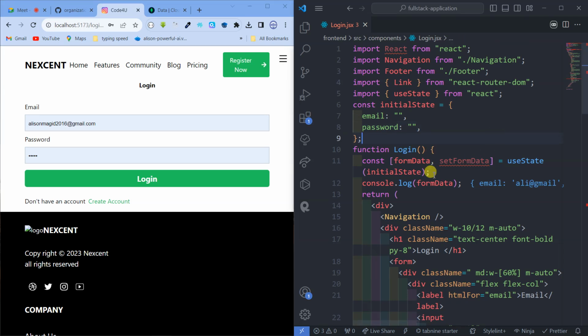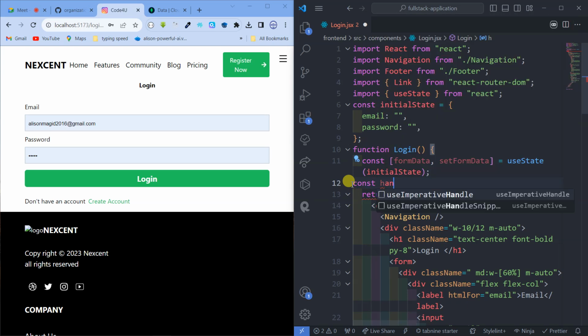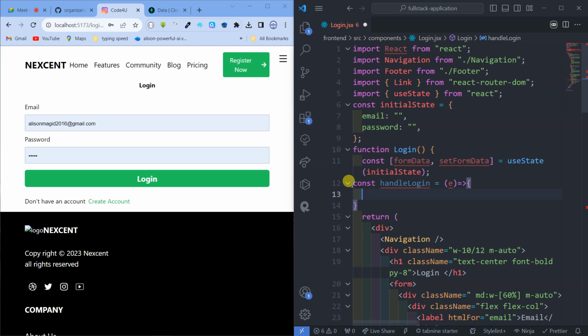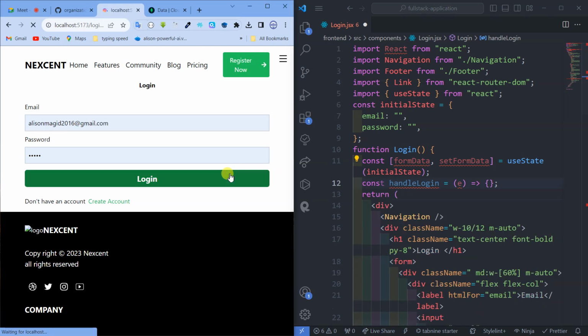Next is down here, we need to have a function. Okay, const, we are going to say handle, let's call it handle login. Okay, it's a function, put the parentheses, it can take event, return an arrow function with a block of code. So when we press on that one, you can see here when I click on login, it's going to refresh. I don't want this thing to refresh.